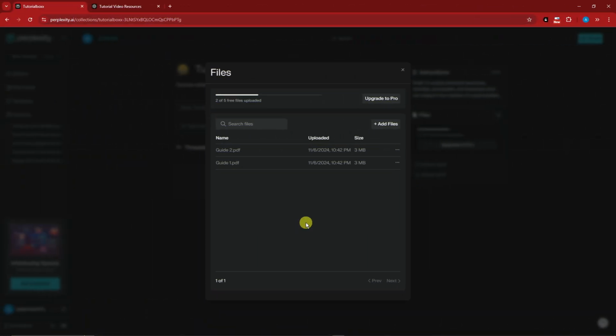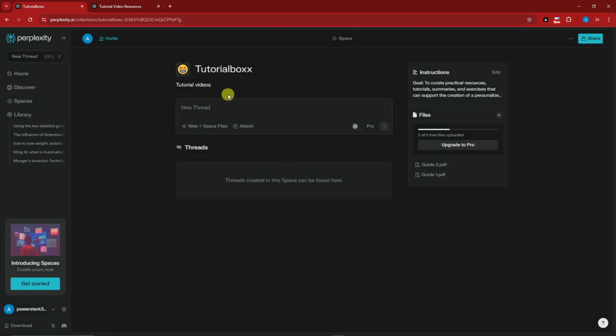Perfect, we have successfully added the 2 files right there. Over here, you can remove them or simply download them for personal use. For this one, I think we're almost set. Now let's have some fun here. I'm just going to add a thread, or start the thread.